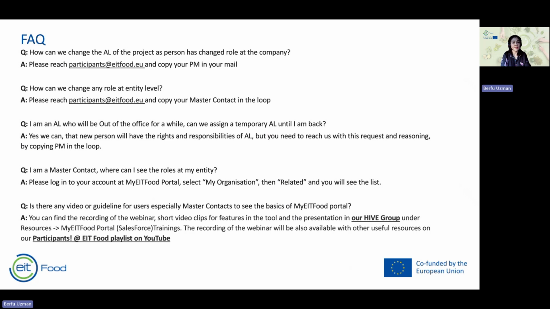Maybe you are already aware that as master contact, for this moment, you have the chance to change some of these roles yourself in the tool. However, as we recognize, there is still some ongoing confusion about the roles. We prefer to help you to speed up the process and to make sure it is easy and quick.